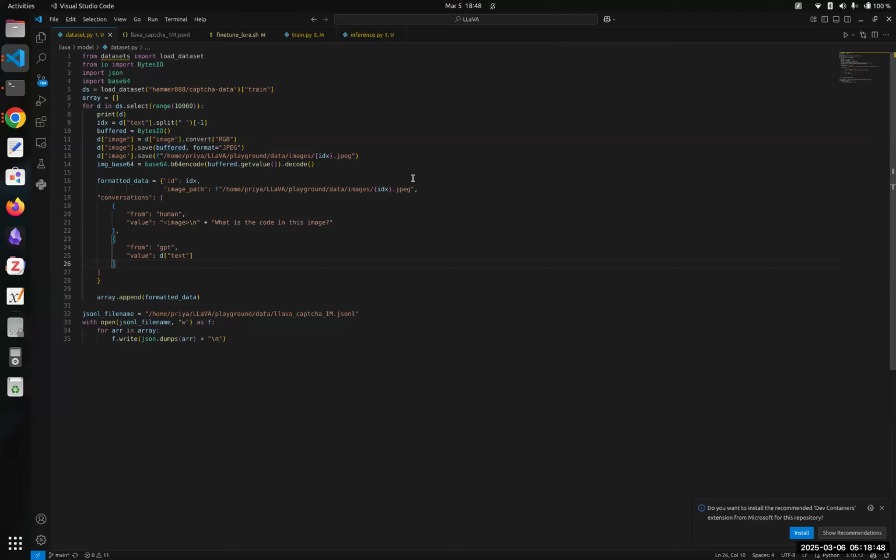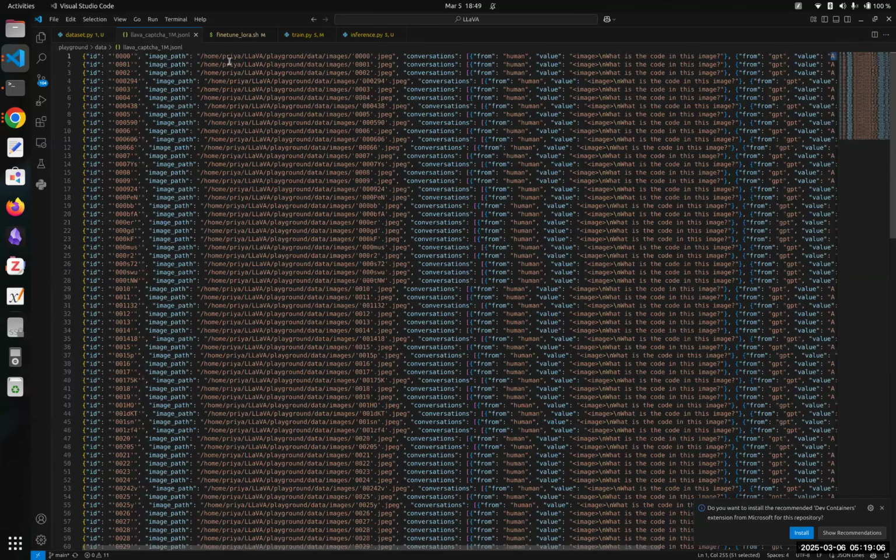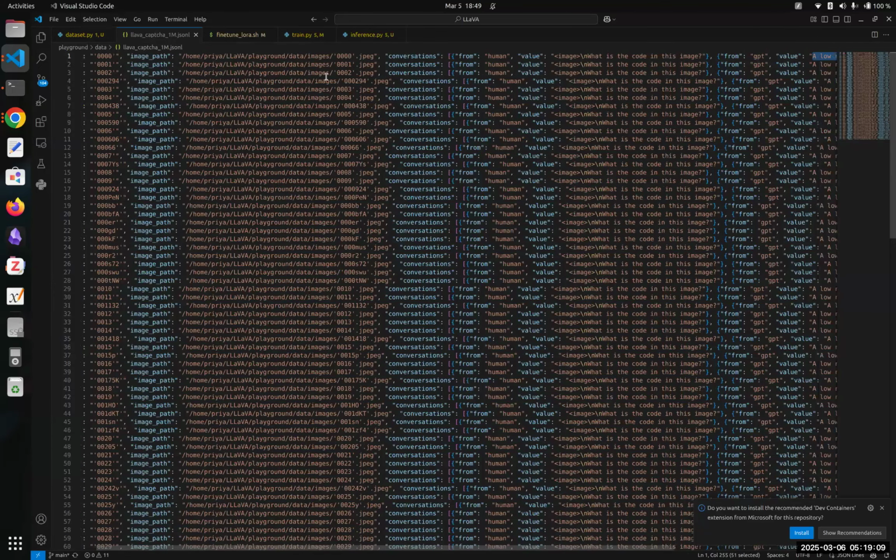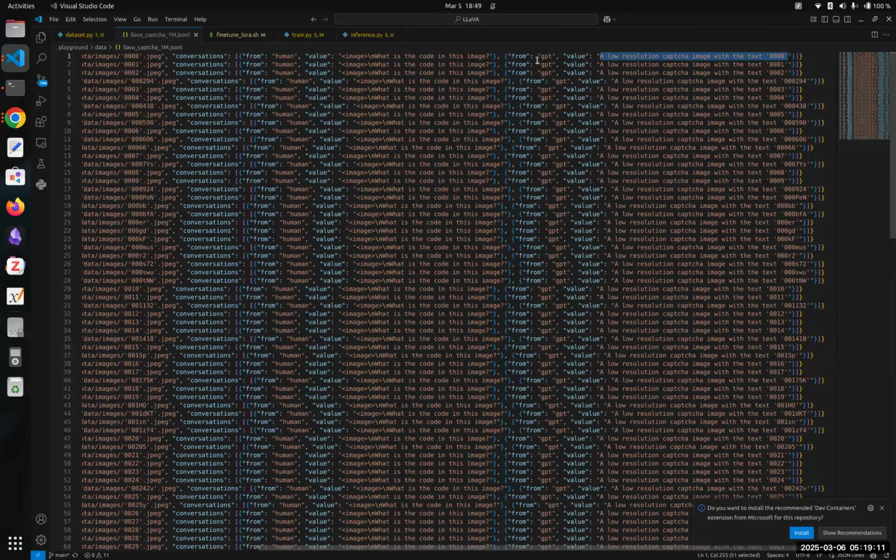So first thing is the dataset wrangling part. We use our Hugging Face dataset and use this Python file to create a JSONL file, which is the format in which the LLaVA model expects the input. Here we want the data to be stored in a dictionary format where we have the image path for every row mentioned, and we have the conversation stored as an array of dictionaries where we have the question along with the answer being the text label given by the dataset.